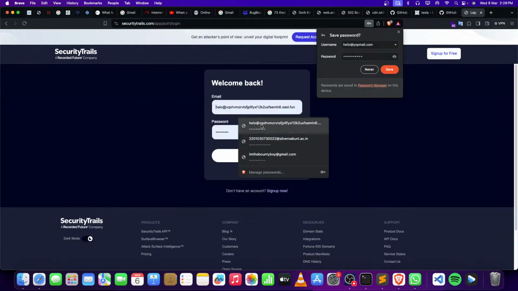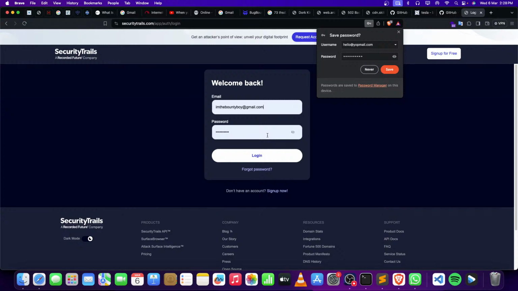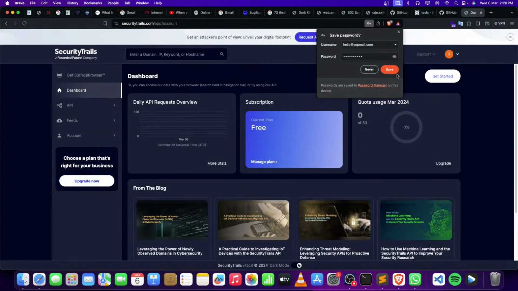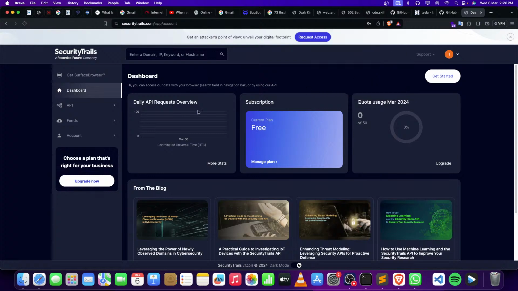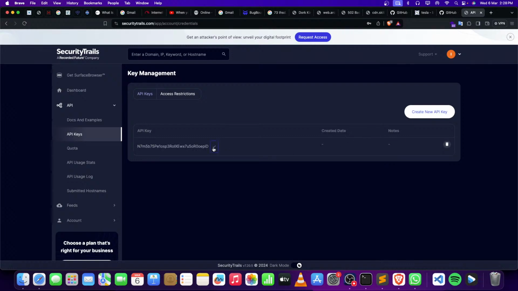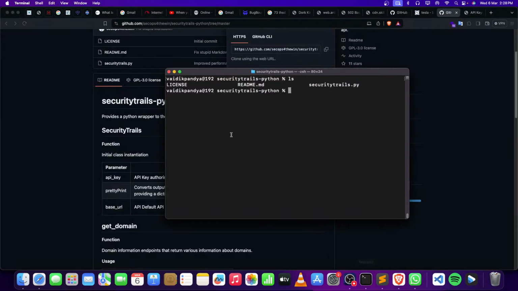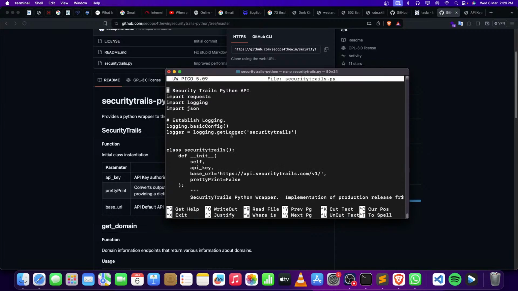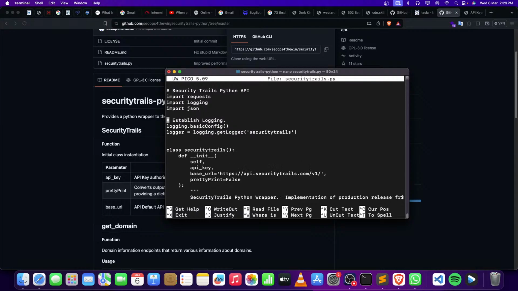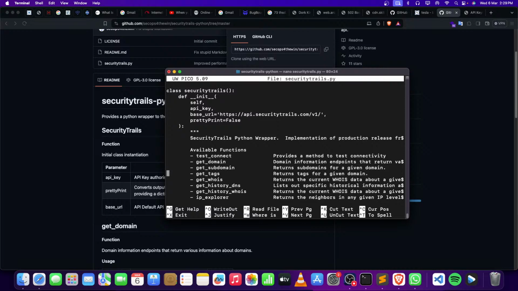So I'm going to use my very simple ID for it. I'll just go with my free subscription plan and take a look at my API keys, copy my API key, and we can just take a look at securedetails.py. And there must be an API key that we have to implement. Where we have to put the API key, you can just find it here.